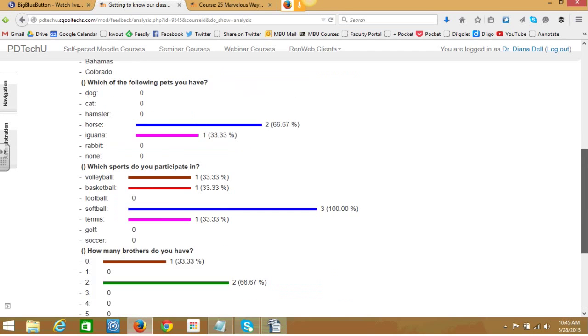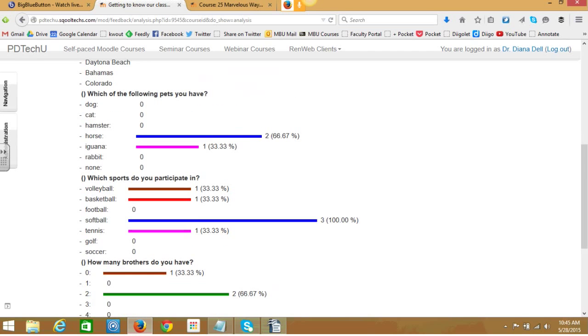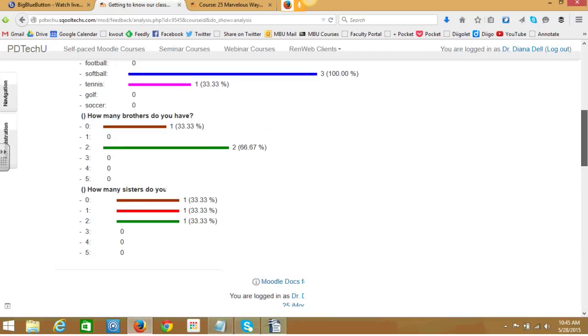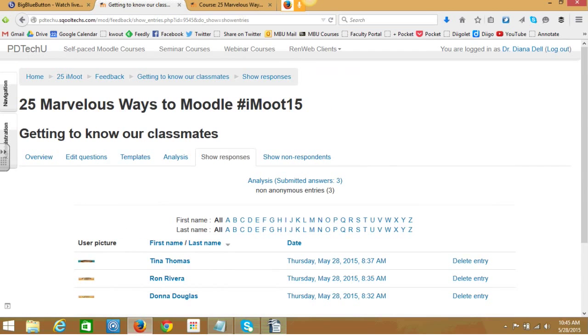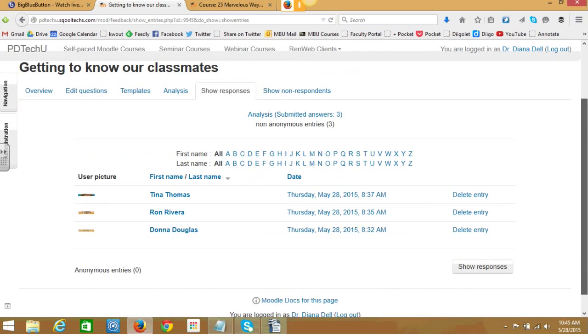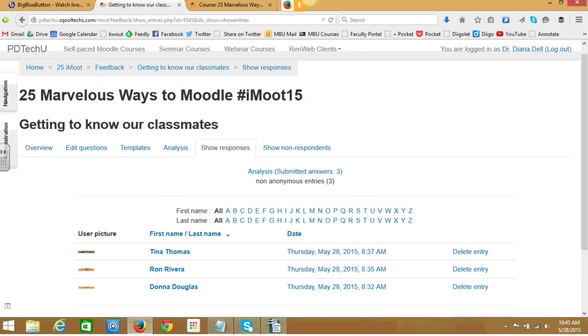And with the visual display, I can see, well, it looks like having a horse for a pet is a common thing in the class. And for softball, most of the students in the class are interested in playing softball and those sorts of things. As the teacher, I can also see specifically how each student answered. So it's going to help me to know more about my students as well.